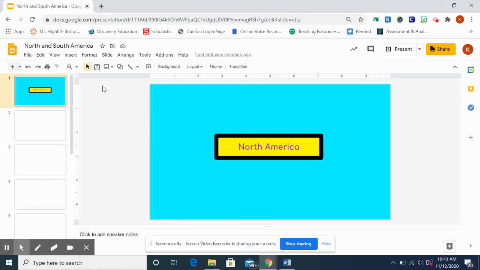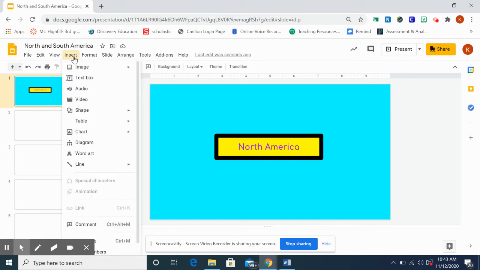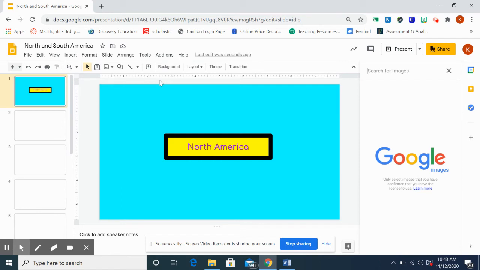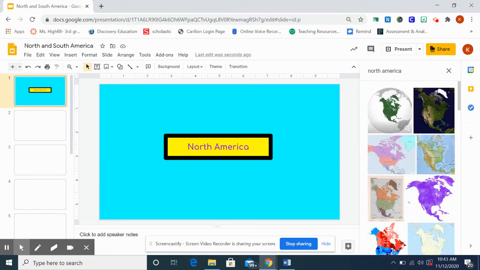So I'm going to go over here. See the word insert? Click insert. I'm going to go to image, and I'm going to search the web. That's going to pull up this little search engine on the side, and up here you can see this cursor. Now, let's just see what happens when I pull this up.